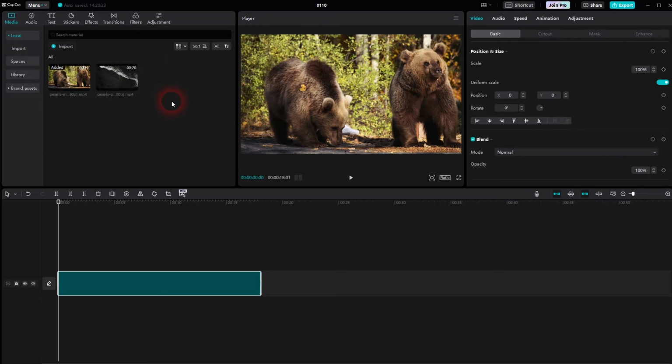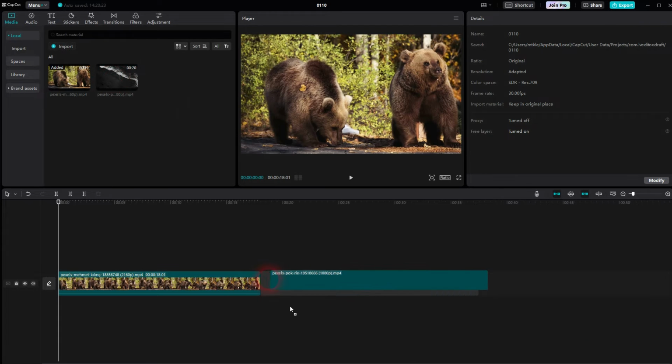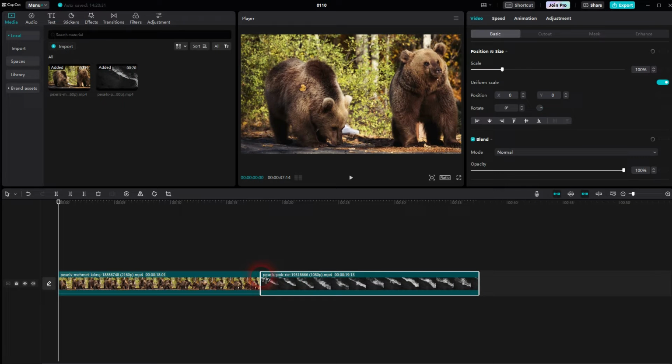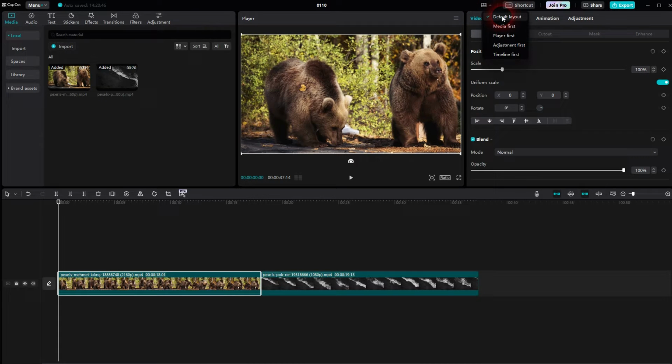My CPU is quite slow today. Some updates are running in the background. But here we are. Just make sure that they are placed exactly after one another. So right here where the first clip ends, the second starts.